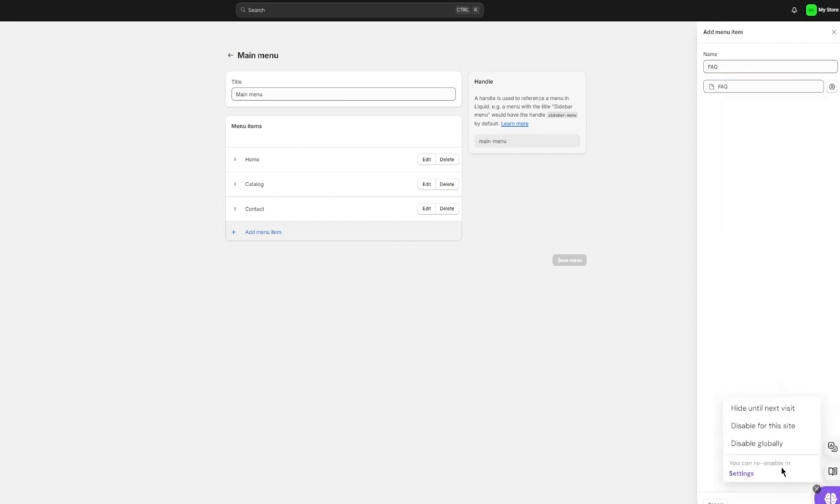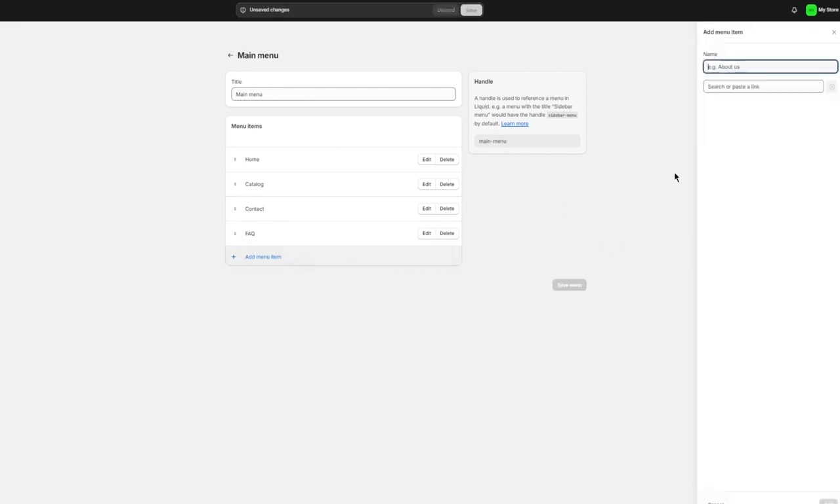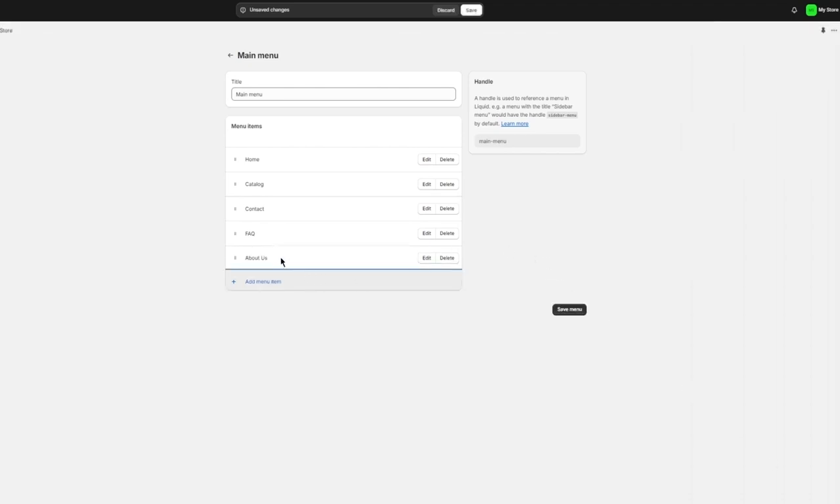Okay. And once you go ahead and do that, we're going to click on pages again, and we're going to click on about us again. And once you do that, you're going to transport this right under FAQ and click on save menu. And now we have proper 5 pages with one under the drop down.